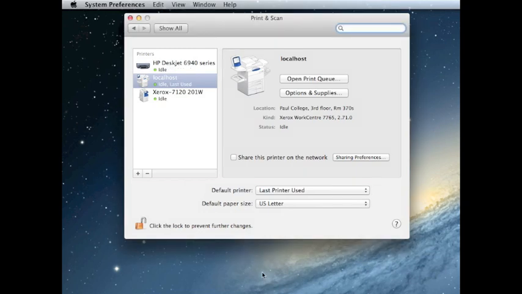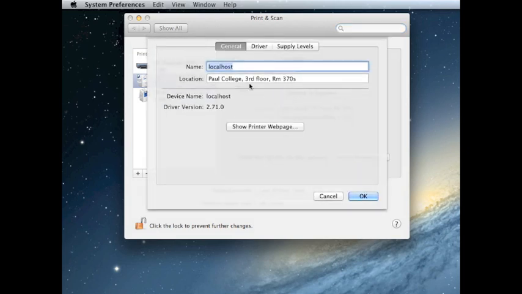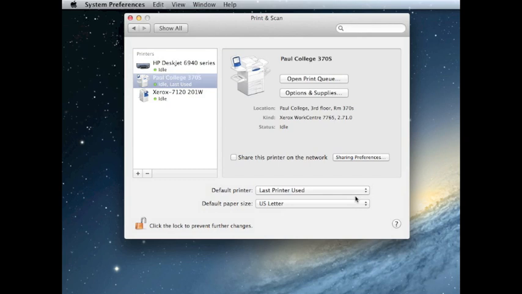Now you can see the printer you added to your list. If you want to change the name to something you'll more easily remember, click Options and Supplies and rename the printer. In this case, we'll call it Paul College 370S. Click OK.